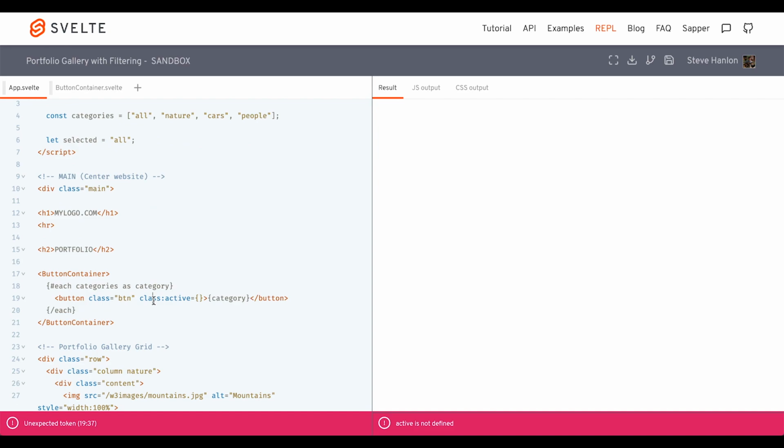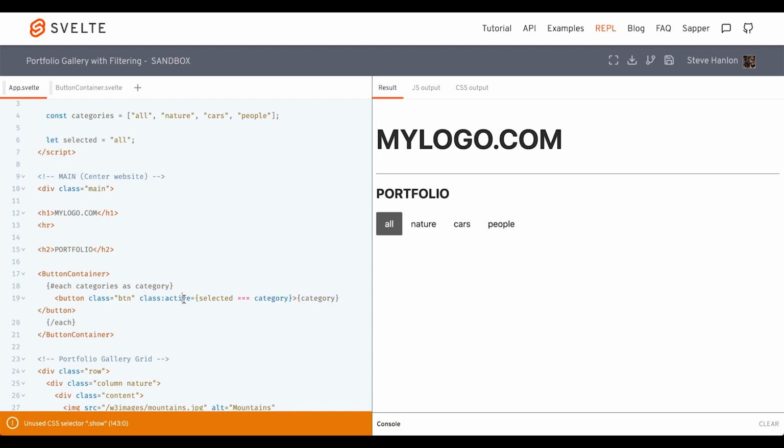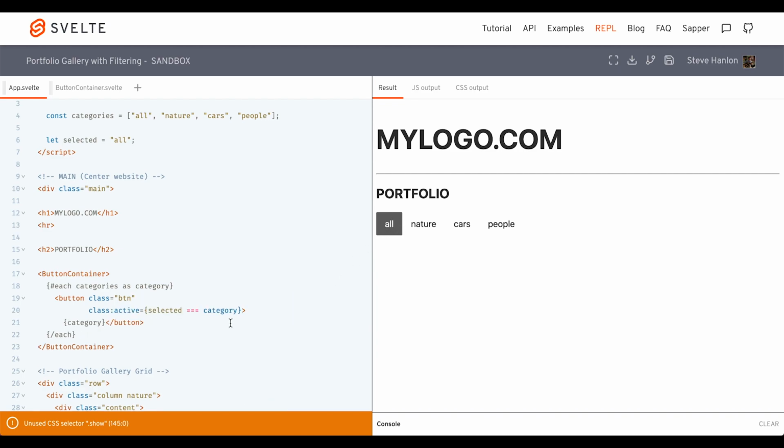And so we know we want to add the active class to the button when selected is equal to the category coming in. So add the active class to the button when selected is equal to category. And in this case, we have selected equal to all. And so all is going to match the category all. And that's why only this button has this styling added to it.